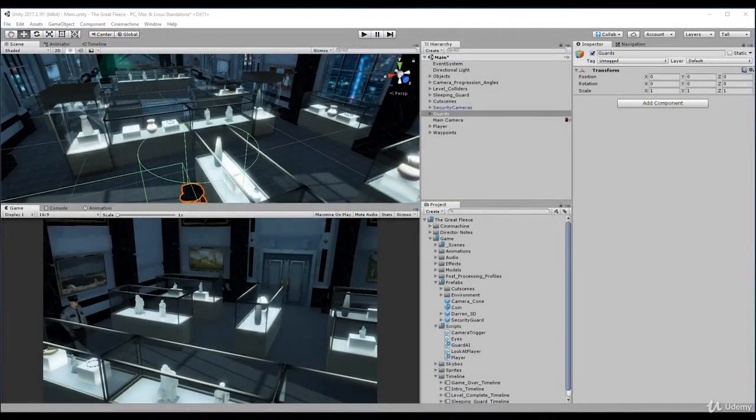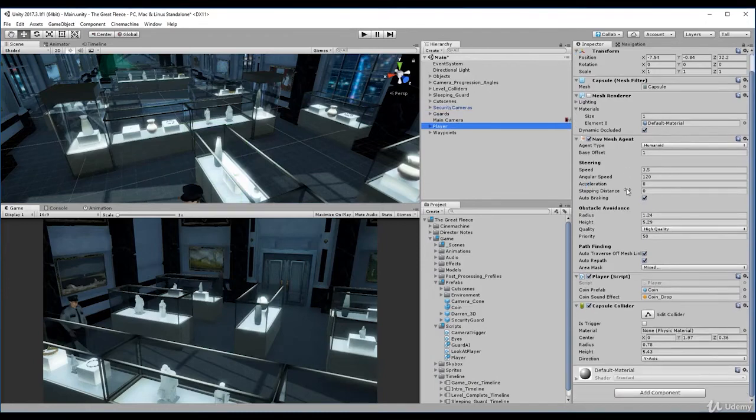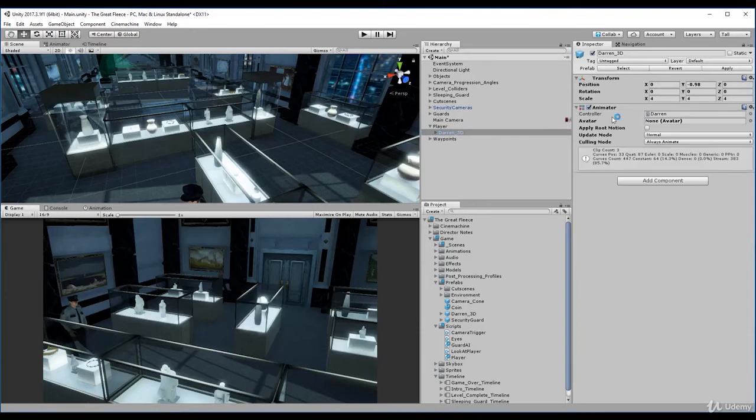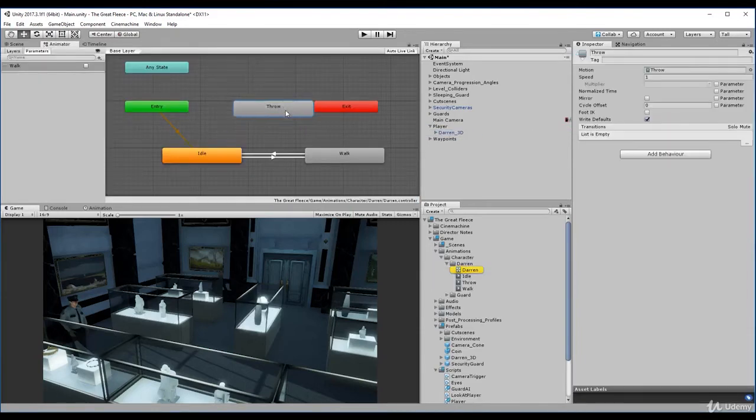In this challenge, I want you to animate Darren throwing the coin. So if we look at our player here, we have our animator component inside our player on the Darren 3D object. Now, if you open up the controller, Darren has a throw animation. So what we want to do is, when do we play this throw animation? We want to play this throw animation whether we're walking or if we're idling. Ideally, you want to be in the idle state, but even if you're walking, I want to throw this coin.